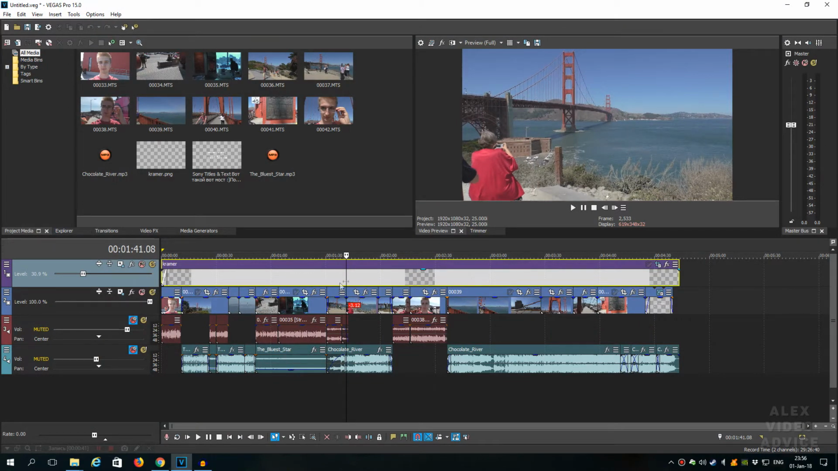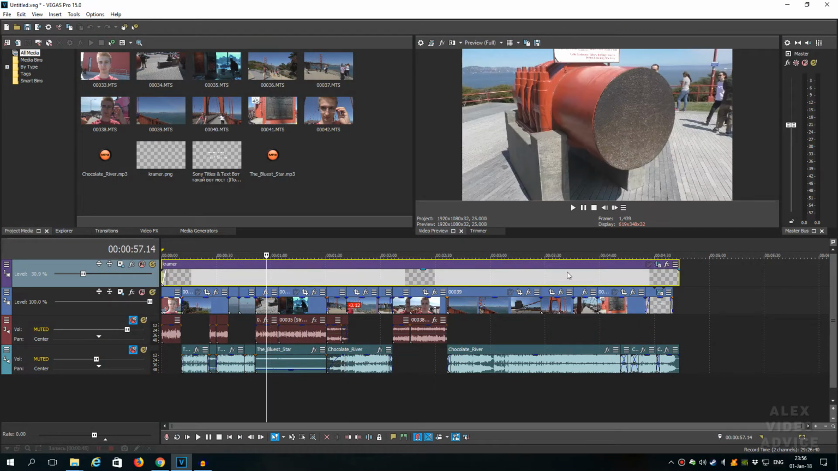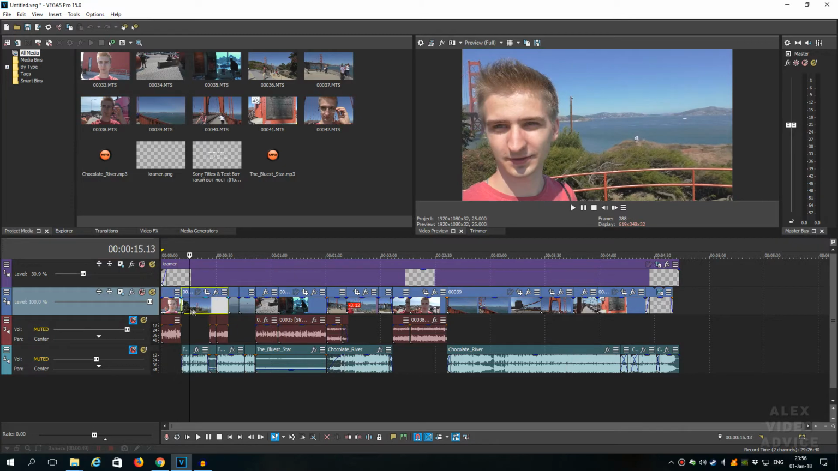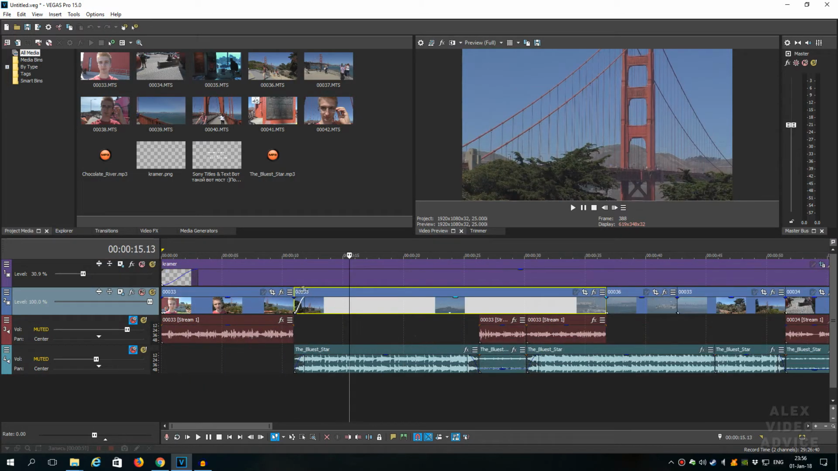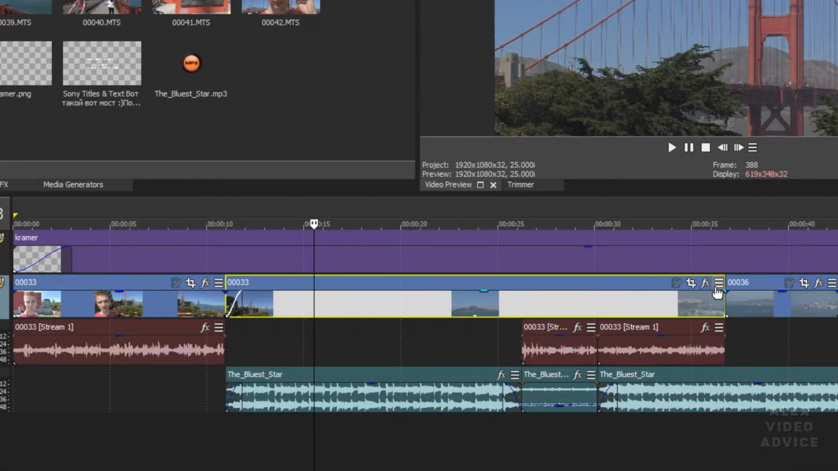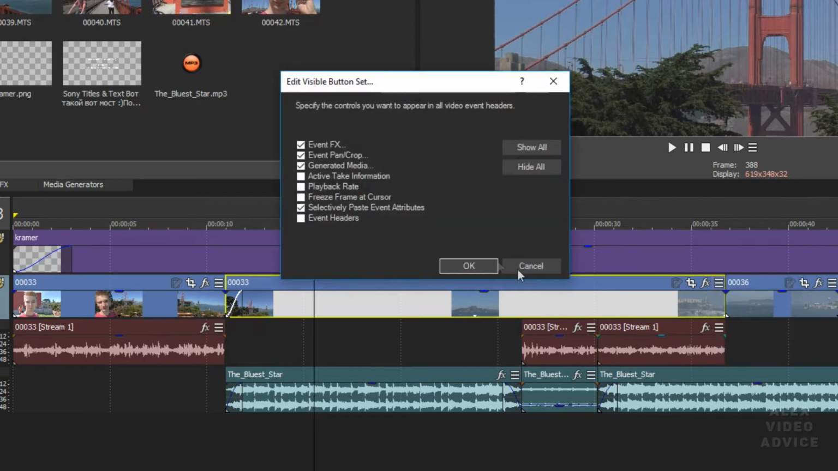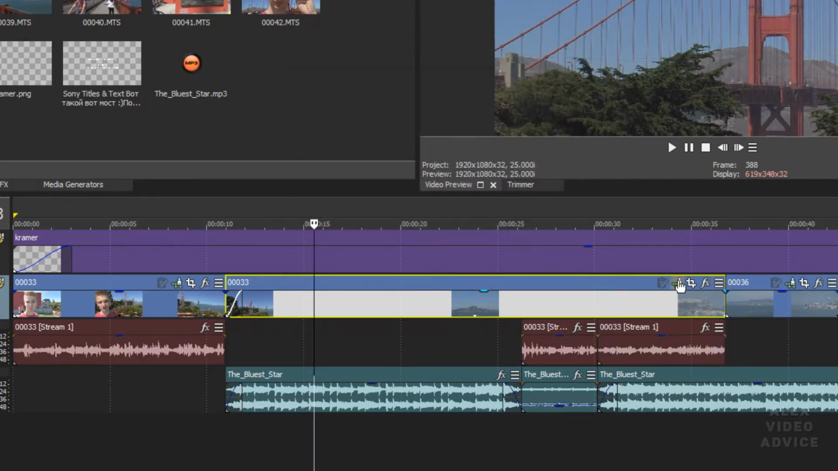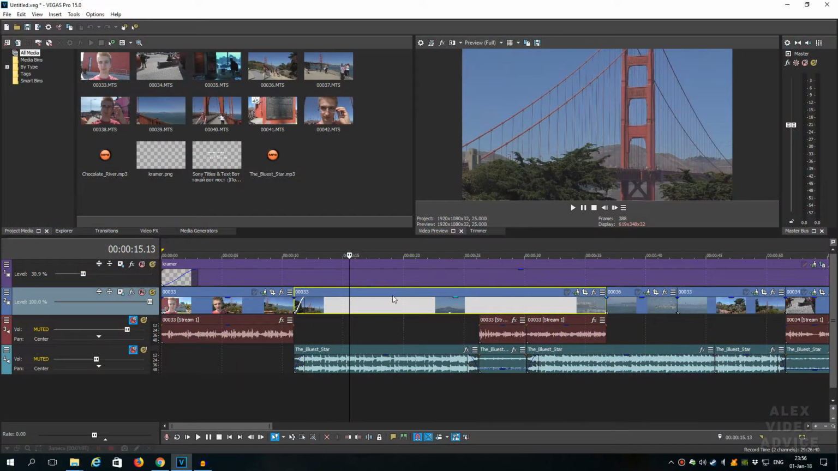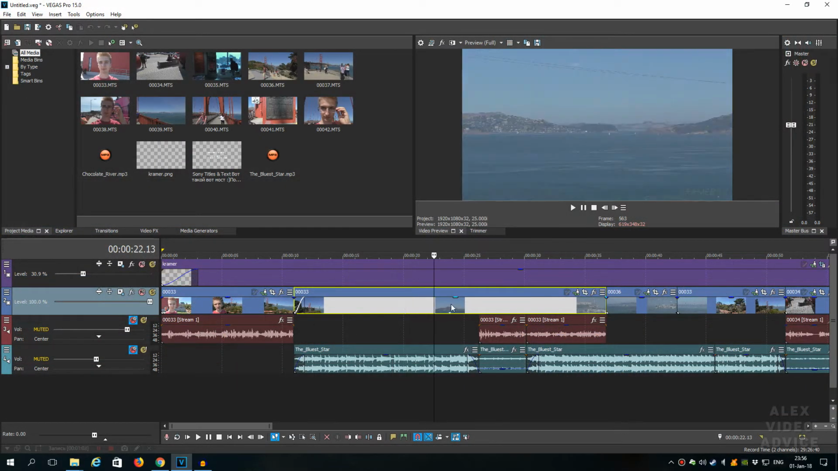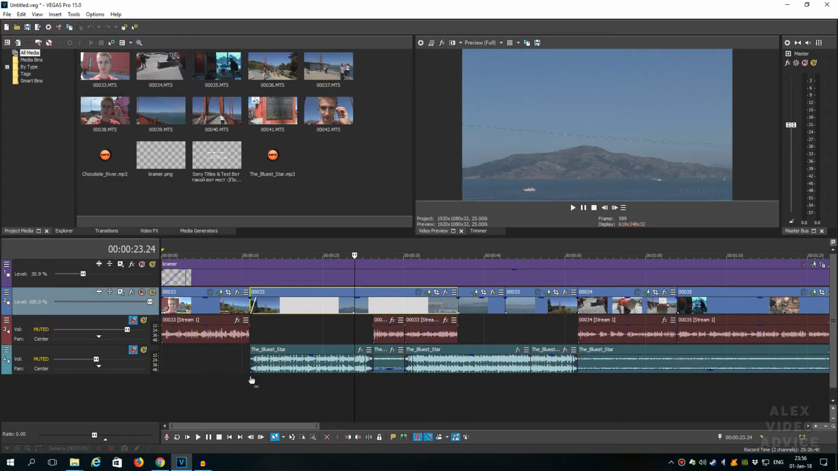The same idea is for tracks. First of all, the media even has a name, and they have changed all the icons as well. So you can choose specific icons from the Edit Visible Button Set menu. Let's say we add the freeze frame at cursor button. Cool. Compared to the previous versions, overall design of Vegas Pro 15 is minimal and really clean.